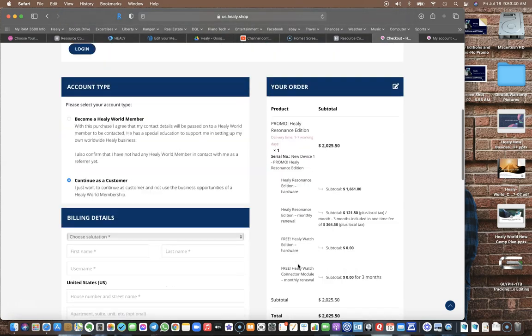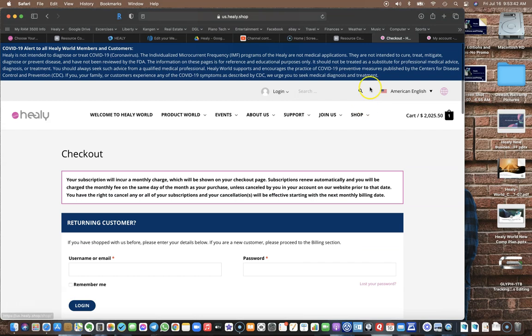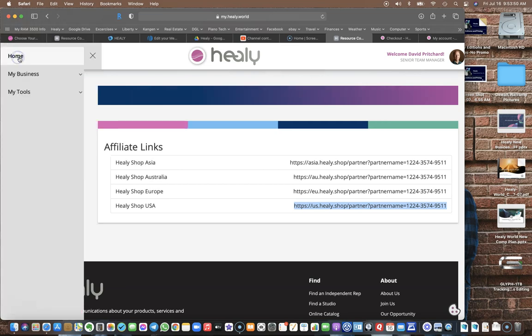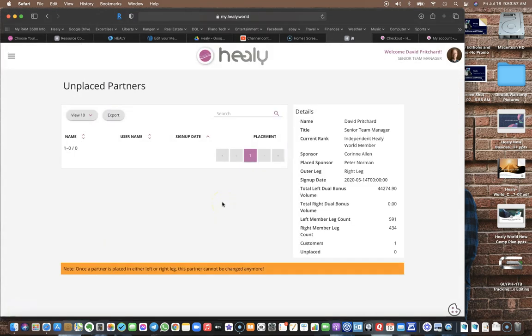It does work. As soon as you place the order, then you can go back to your back office. Don't forget this. If they are a member, that is. If they're not a member, it won't matter. But if they signed up as a member, you want to go to your back office, click on My Business, Unplaced Partners, and then place them on the left or right side of your organization for the binary part of what we do, for the binary commission. If you don't understand that, talk to your upline. Let them help you decide that. But make sure you do that.